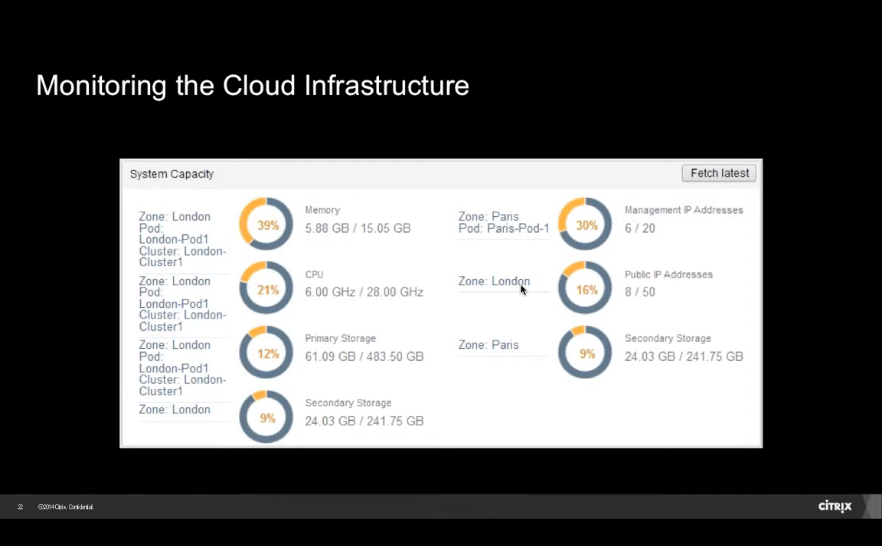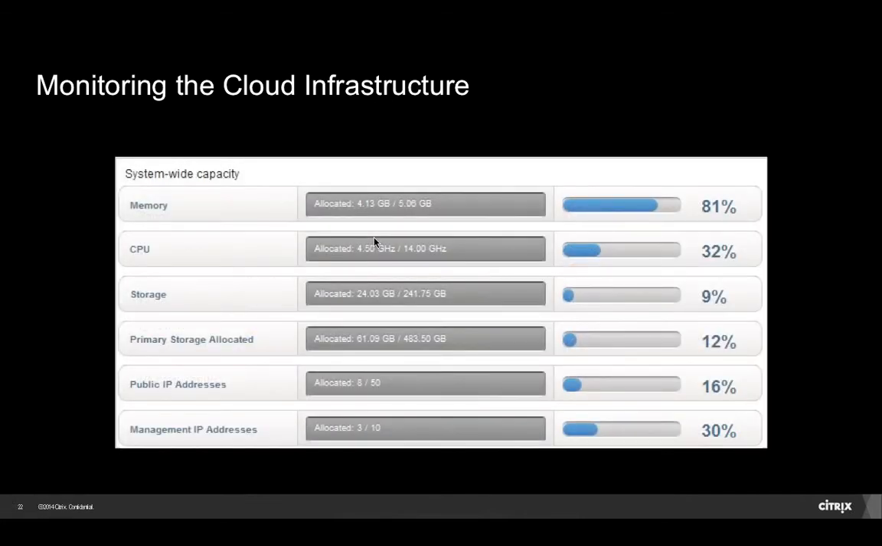We can see some high-level system capacity. We can understand straight from this screen that the London zone with London Pod 1 is running at about 39% of memory capacity. On this one, which is delving a little bit deeper, maybe from a cluster perspective, we can see that the memory here is running at 81% utilization. So it gives us that ability to get a heads up, and start proactively planning to build out the infrastructure as necessary. Maybe even just adding memory to existing hosts so we can bring down this utilization level and scale out more on demand as we need to.